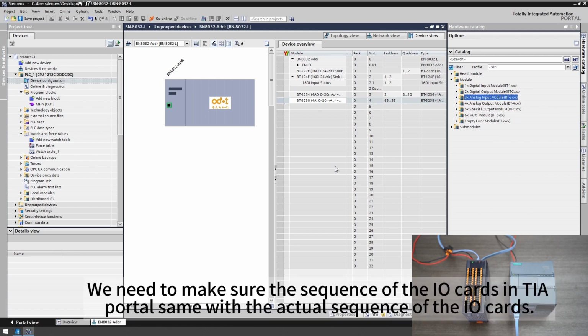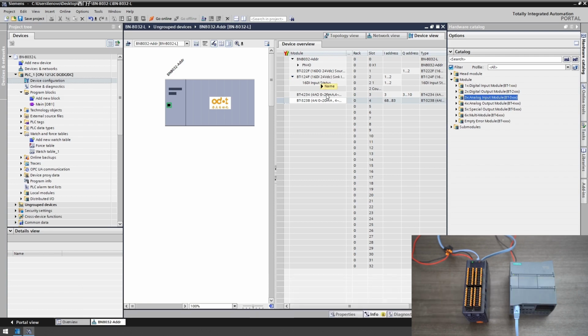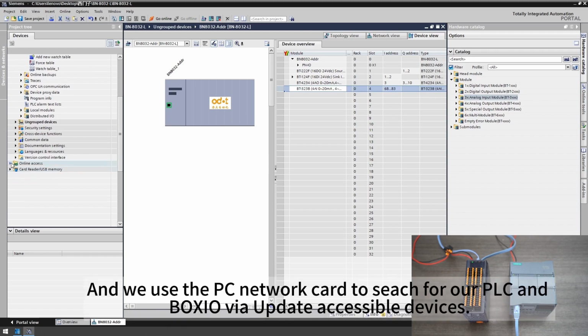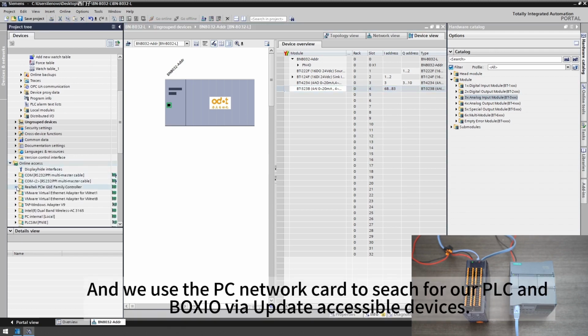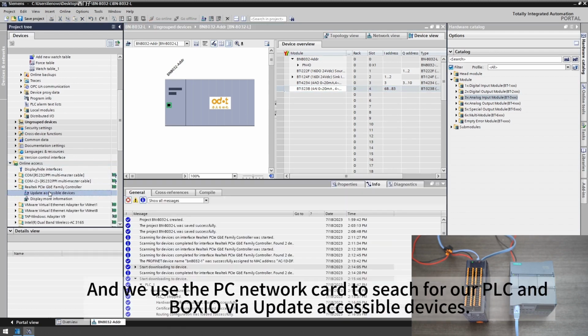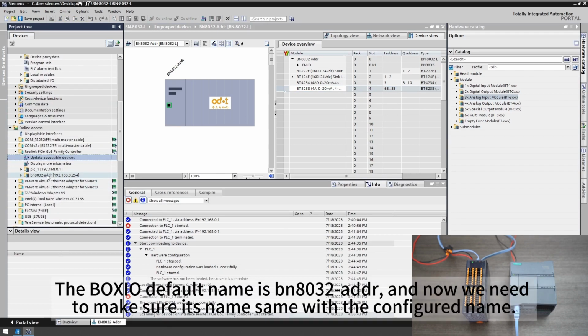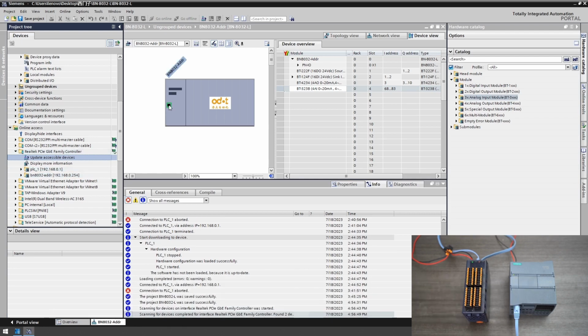We need to make sure the sequence of the I/O cards in TIA Portal is the same as the actual sequence of the I/O cards. And we click Online Access, and we use the PC network card to search for our PLC and BOXIO via Update Accessible Devices. The BOXIO default name is NAT032 Adder, and now we need to make sure its name is the same as the configured name.